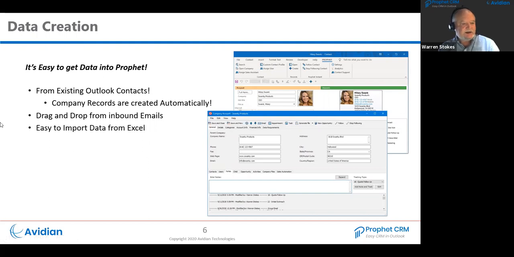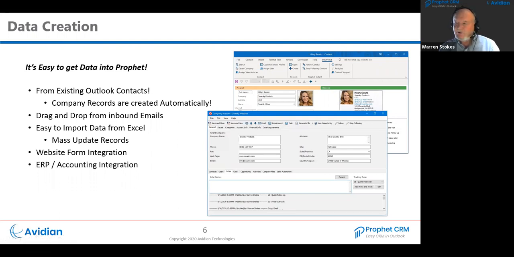Lots of ways to get data in, and they're all pretty easy. You can easily import data into Profit, and most CRMs for that matter, from Excel. You can use it to mass update records in Profit. We have web form integration. If the data gets created by the customer, by the prospect, they just fill out a web form, it goes into the system, boom, you get an email alert when a new opportunity or contact is created from your website.